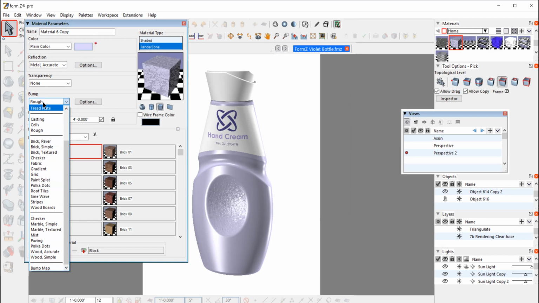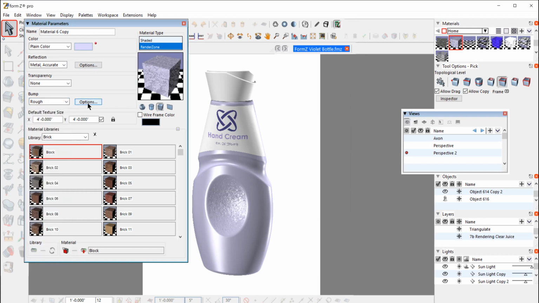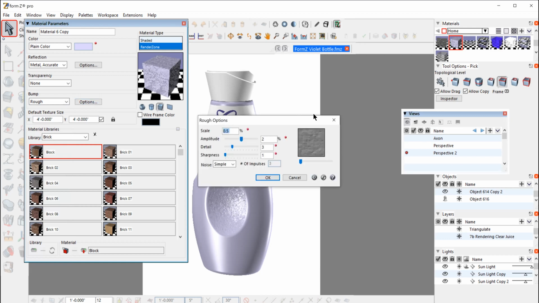I have it under rough. It's just this bumpy texture. Under rough, if you go with the options, it starts off at 100%, which is huge. A lot of these textures are set up for large environments like walls of buildings and things like that. So when we start working on our smaller objects, we have to bring that scale way down. So I have this at 0.5%, so that's very tiny.